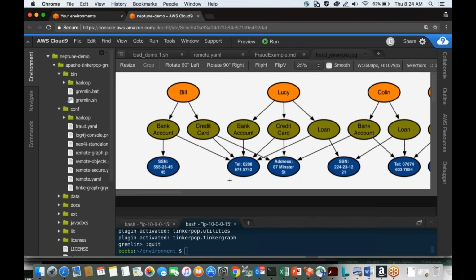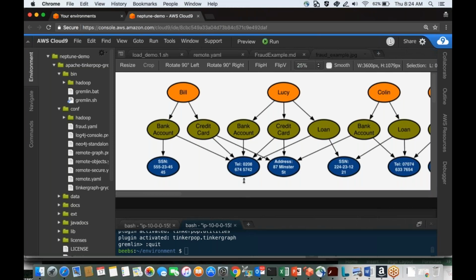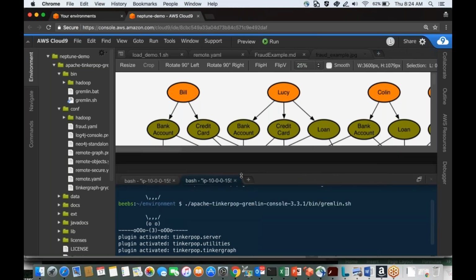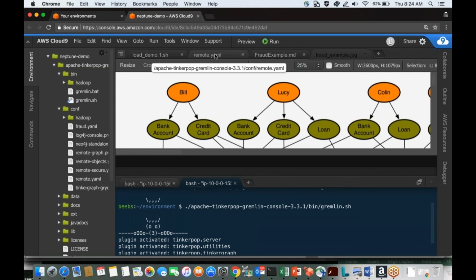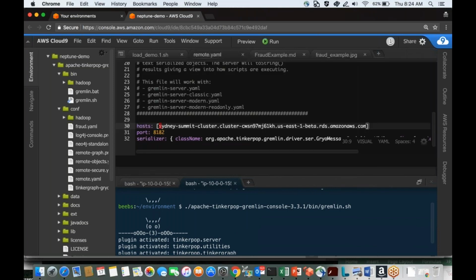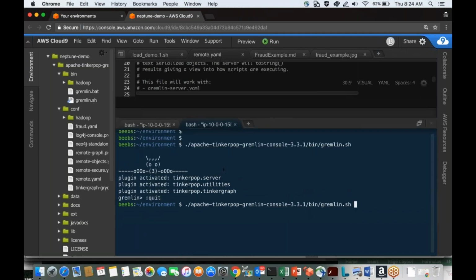Now, what I have here within Cloud9 is I have downloaded the Apache Tinkerpop Gremlin console, the 3.3.1 version that's available from the Tinkerpop site. I've made one minor configuration change here to put in the host name for my Neptune instance, which I've started within my VPC. And then once I've done that, I can go through and launch my console. So here I'm just going to launch the Tinkerpop console.